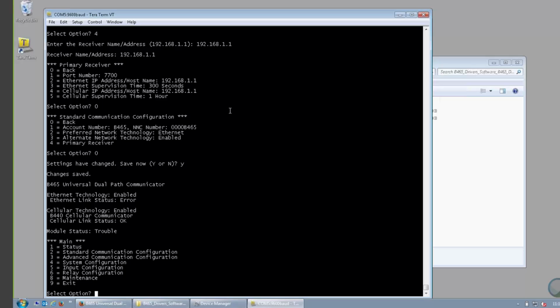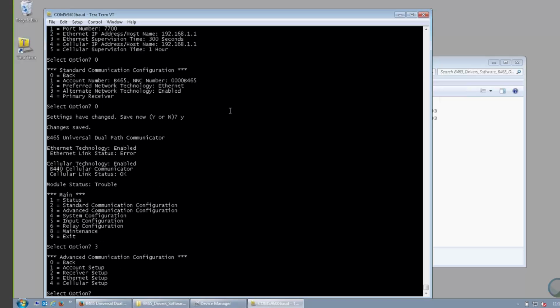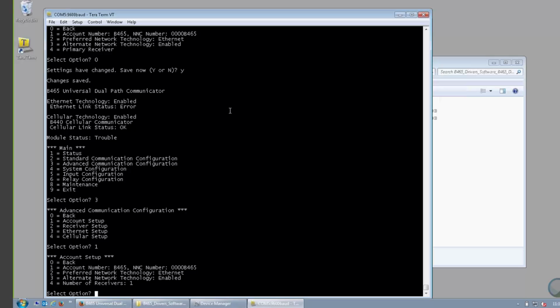So I'm going to go to option number 3 for advanced setup, and all these settings for option number 1 account setup and 2 receiver setup are pretty much the same as what we just did in the other screen. I'll just go to them real quick just to see. You can see I pressed option number 1 for account setup, and we can see the account number, preferred, alternate, and the receiver. I won't make any changes here.